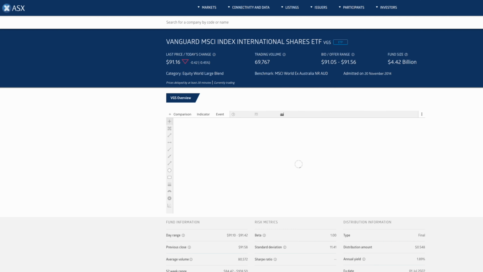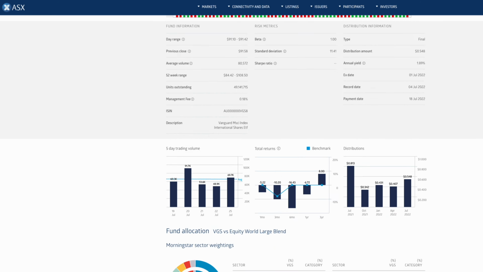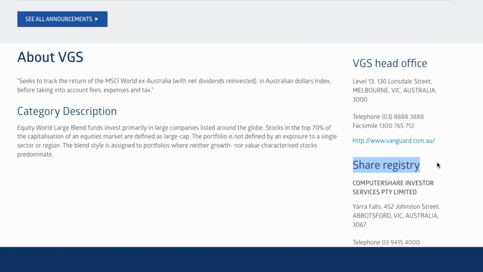You can find out which one your company is registered under by going on the ASX website and entering your company name. For example, I'll use a popular ETF like VGS. So let's enter VGS here. And let's scroll all the way down, and you will see that VGS uses Computershare. In fact, I believe all Vanguard ETFs use Computershare.